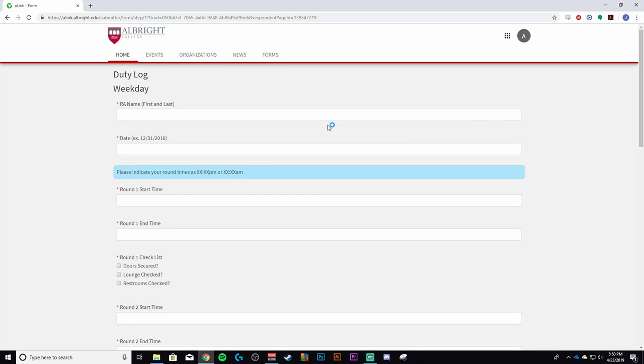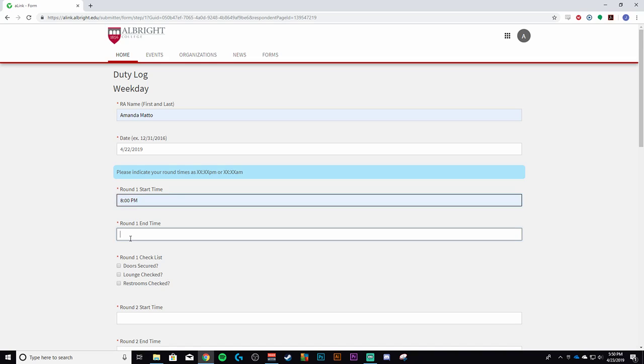Then click Next. Then I'll go ahead and enter my name and the date, which I'm going to use April 22nd. And then I'll go ahead and start my first round at 8 p.m. I recommend that you do start your first round as close to 8 p.m. as possible. That way you can kind of get an idea of how the building is, what's going on, how your residents are, things like that.